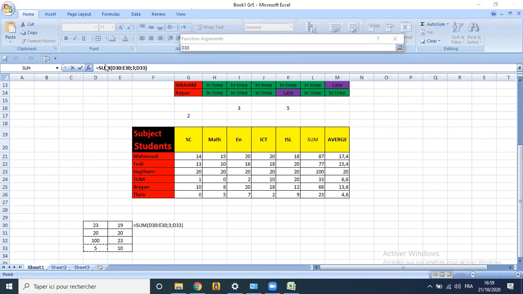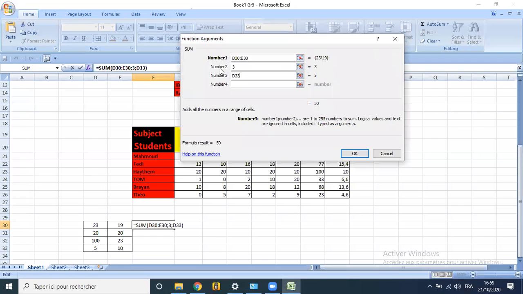So here the equation will be equal sum to D3 and E30. So D3 and E30, this one, and after that I put 3, and after that I add D33. So I come back here. Sir, why did we write 3 between the E30 and D33? Because we added 3. If you have just the sum 23 plus 19, we will have 42. So I will come back here. So here we have number 1, number 2, number 3, number 4, etc.